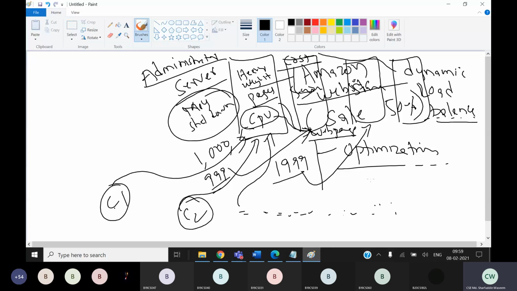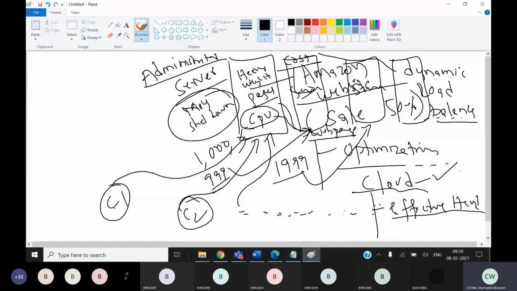So all these technologies are now being handled by the cloud. The cloud is responsible for effective handling of all these resources. Very good subject. When you have time, just try to read some details about this cloud. But sir, what is all this story about?